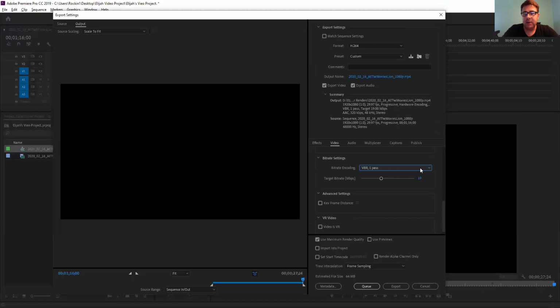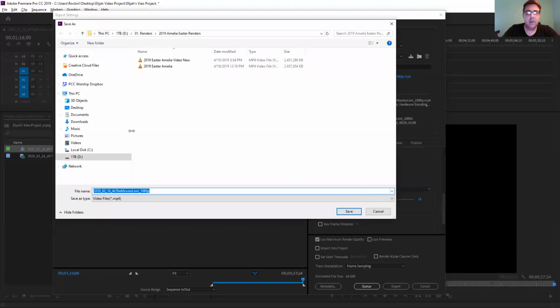1 pass is faster. So if you're doing a rough edit, just do 1 pass, but once you get to your final edit, I would change that to a 2 pass. It will take longer. And then I'm going to change where I'm going to output this video file.